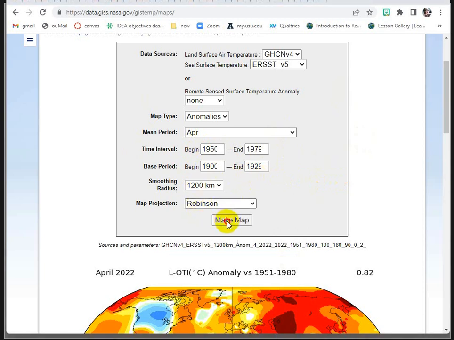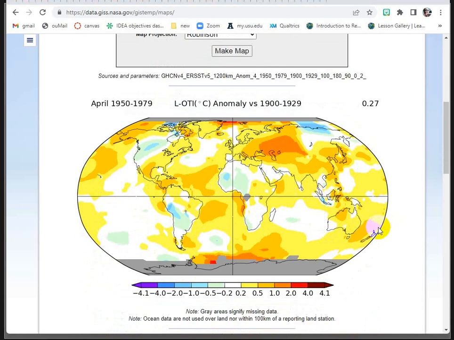And you can leave these as they are. We'll make the map, and then you'll see this change down here. It takes just a second. So for April, this 30-year period compared to April of 1900 to 1929, we're separating these two, the average of these two 30-year periods. Globally, between those two time periods, we've seen a 0.27 degrees Celsius increase in temperature, and then the temperature changes are distributed globally like this.